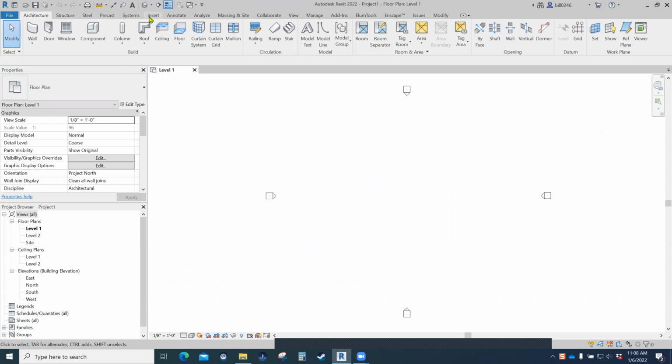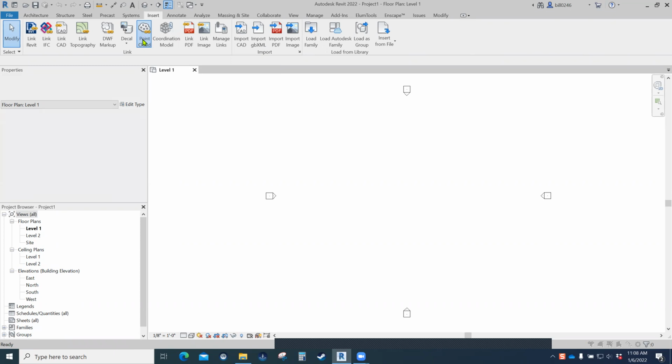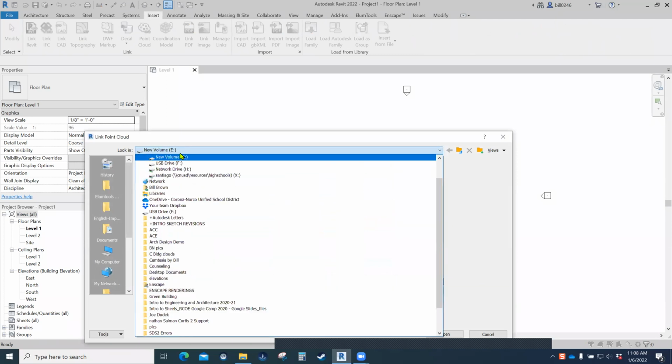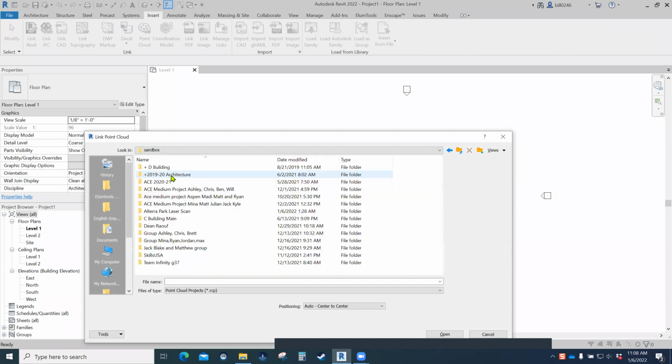So we're going to insert and we're going to do point cloud. When you do point clouds, I've got mine on the E drive. I'm going to show you where I put yours. I put yours on the X drive, labs, brown, sandbox, and Alterra Park scale or laser scan.